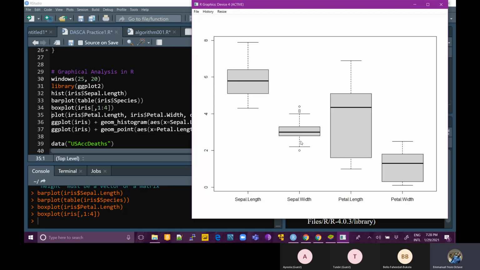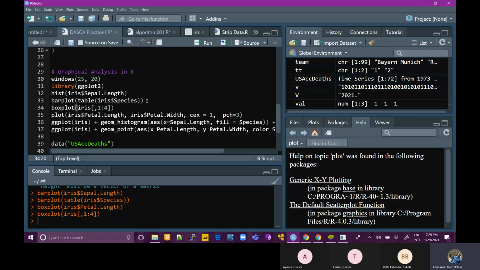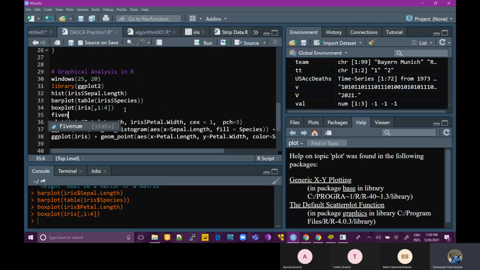So for me to even see this, I want to see this point. I already saw that this one is an outlier, sepal dot width. So let me see what the range of sepal dot width is. Let me use fivenum. I saw that there's an outlier in sepal dot width, but I say fivenum. I take the fivenum function to see the five numbers summary.